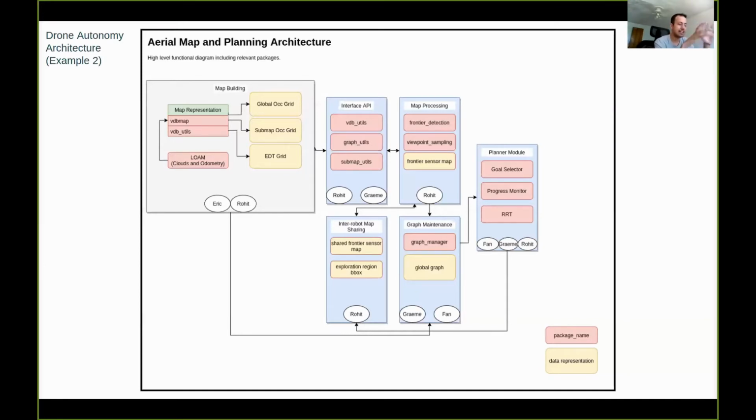Then we have a separate graph manager that builds a global graph, and that graph has a history of all the key poses that the robot has seen. It can also do things like expand the graph into regions that have been unexplored, so the robot can traverse the graph and get to places that need to be explored, where it thinks there might be more information.